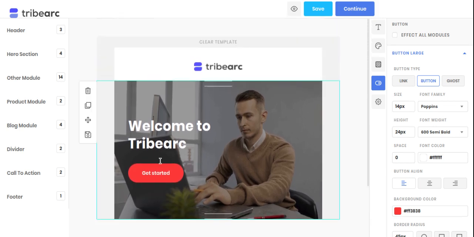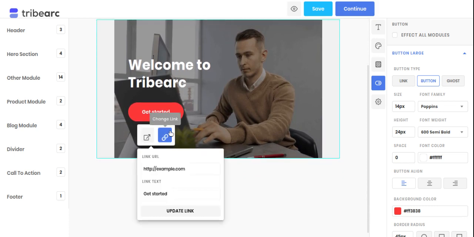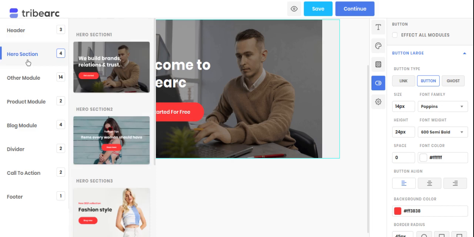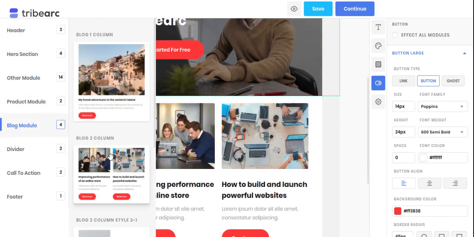As you can see, we can also change the text of the button. Here we have get started. You can change it to something like get started for free. So let's update our link. Now it's get started for free. So let's add other sections. Let's add a blog section.